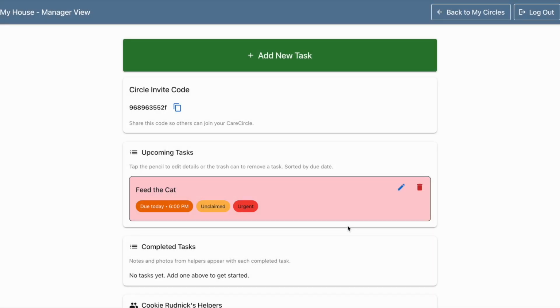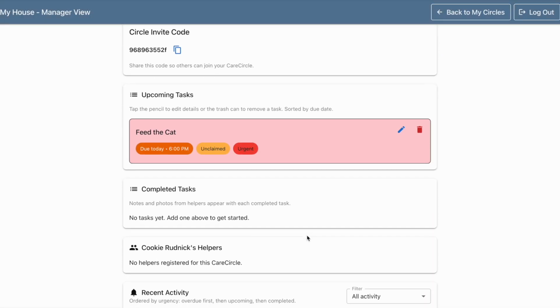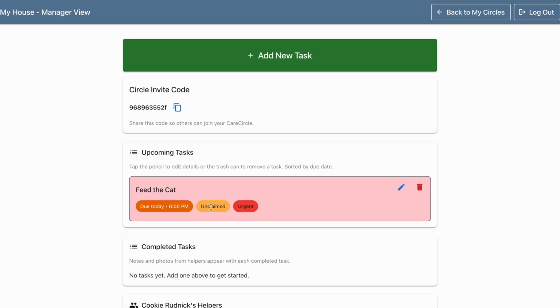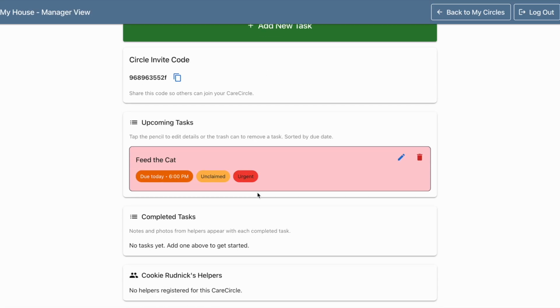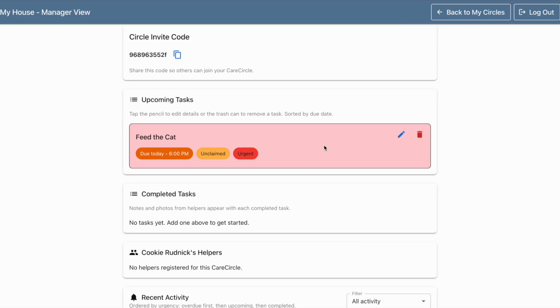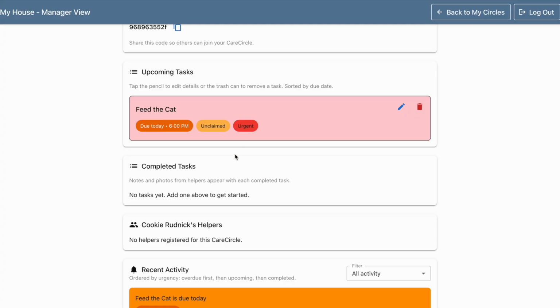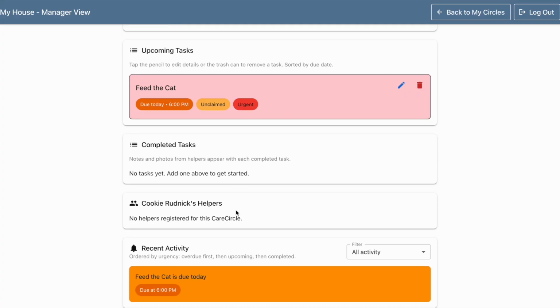And then we can click create new task, and as you can see, it automatically gets populated into upcoming tasks. It's due at 6 p.m. It's unclaimed, it's urgent, and it also highlights it in red because that's how we set up urgent tasks as well as tasks that are due soon. You can also see it populated the recent activity section over here, which also shows completed tasks, which we'll show soon.